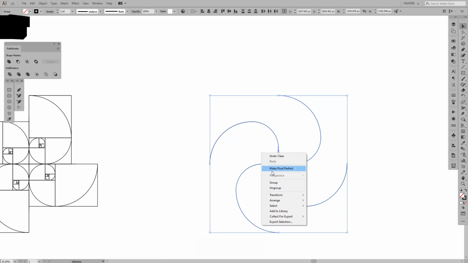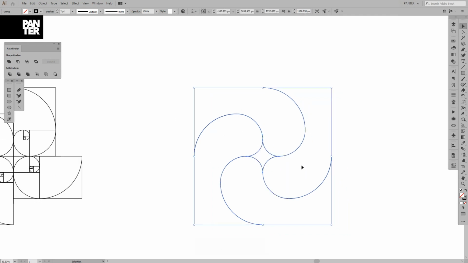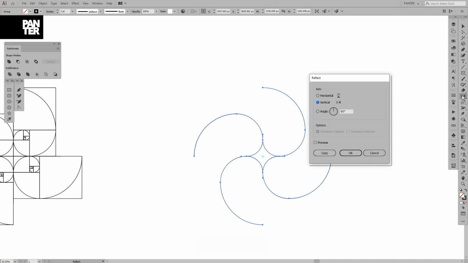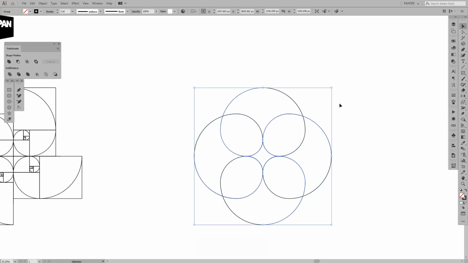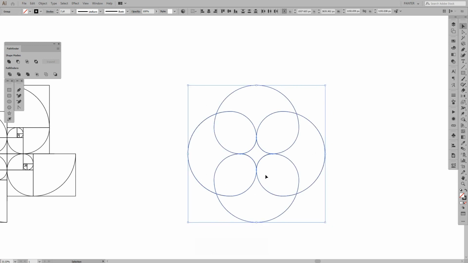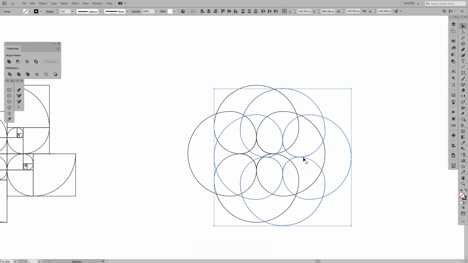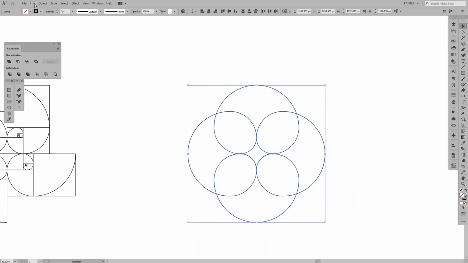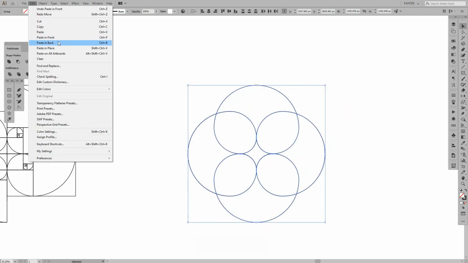Let's group these, right click, group, and now we're gonna go here and select the reflect tool. Double click on the reflect tool, select vertical, and click copy. So right now we're here. We're gonna press Ctrl plus C and then Ctrl plus F. So it's gonna put another copy in front, or you also can go to Edit and press Paste in Front, or Paste in Back.